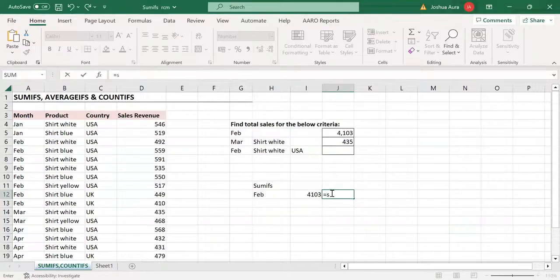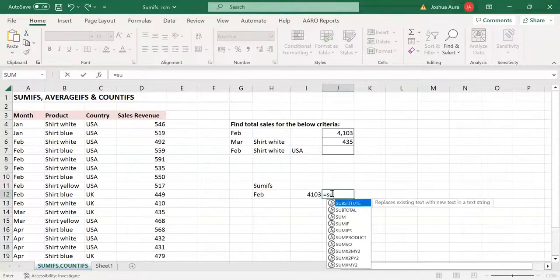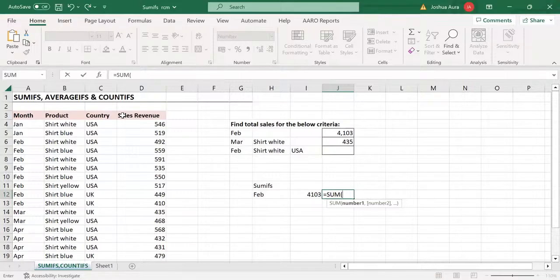However, I can also use what we call summation. I can say equals summation. Then I click on that sum, which is in blue. Once it is here, then I can come to February sales. I can see they are here. From here, I highlight this February up to the end of February.